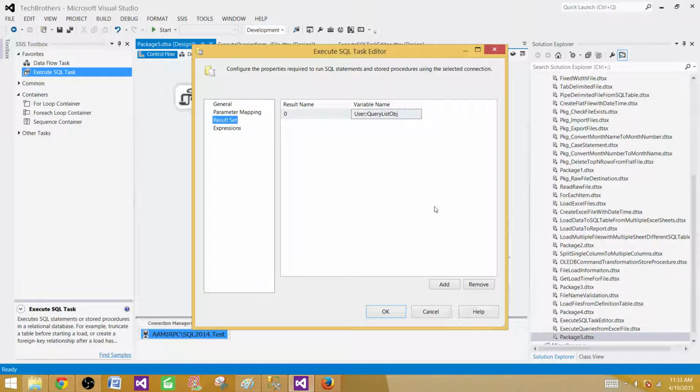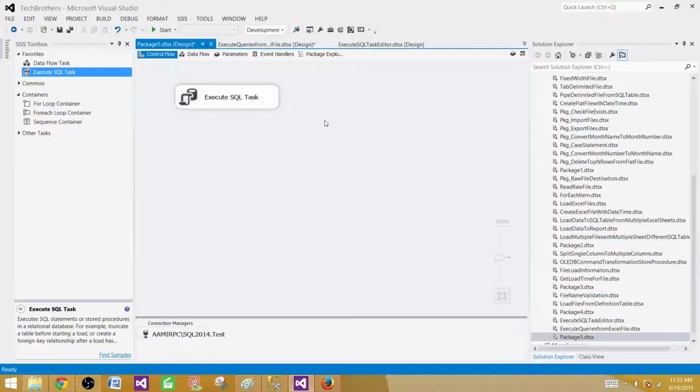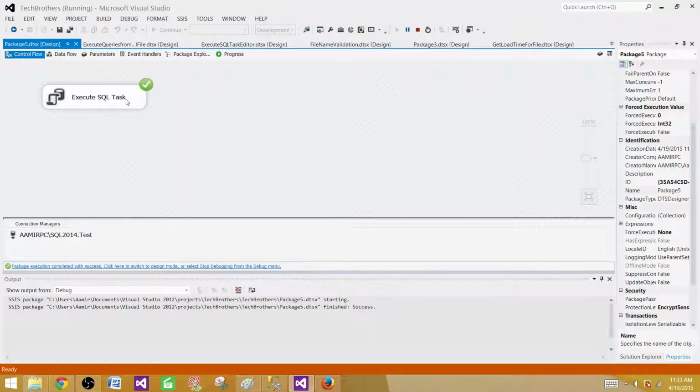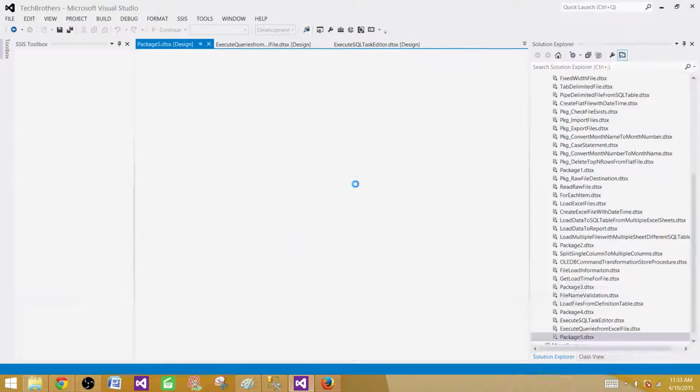Hit OK, and now with this query we got all those queries from the dbo.query table and saved them into the query list object variable in the SSIS package. If you run this package now, it is going to be successful, but you would not see those queries because they are saved in the memory and we have to use them.